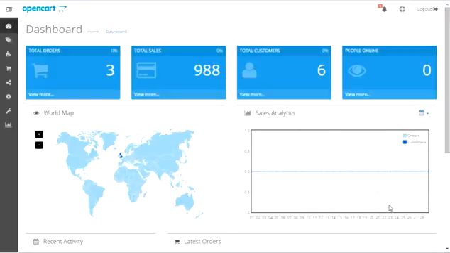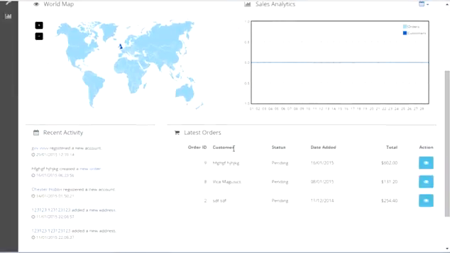Hi, in this tutorial I'm going to show you how to add a product to OpenCart. The first thing you want to do is log into the admin area. That's what I've got going on here. You'll then be shown the dashboard. Here are the basic things on the dashboard.